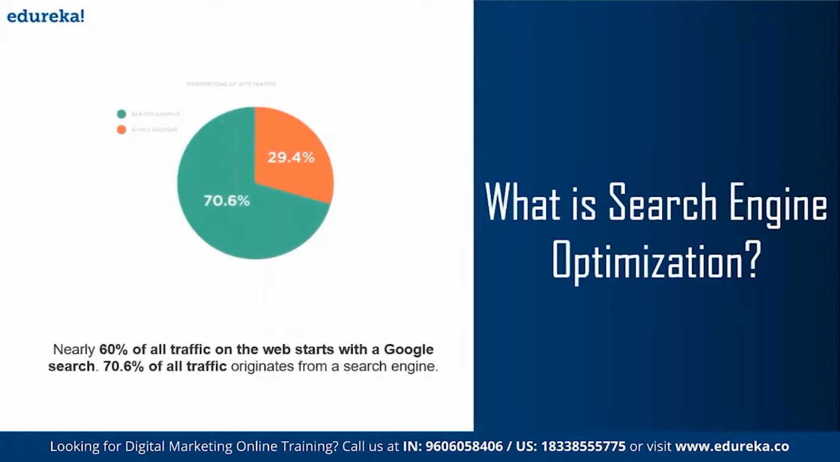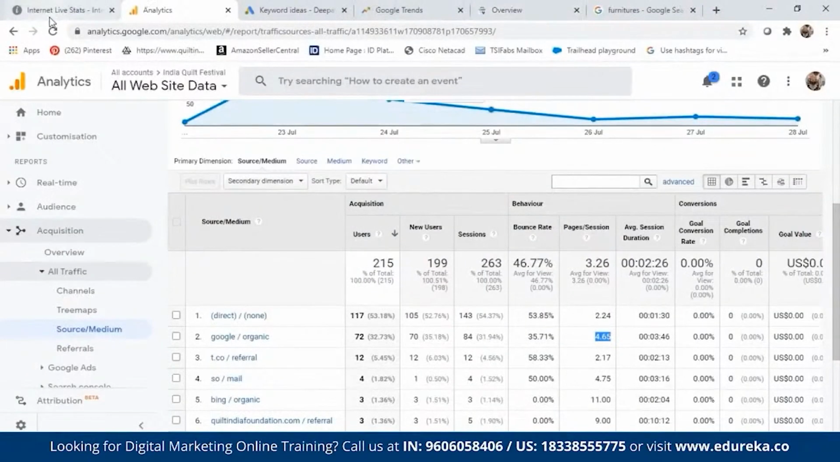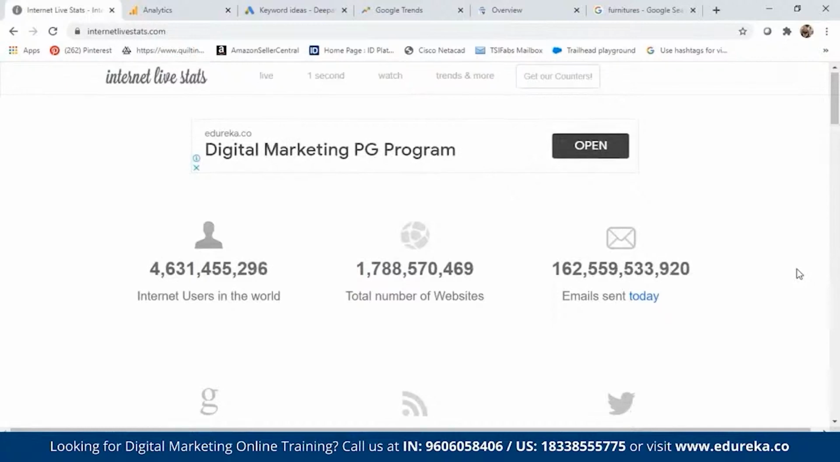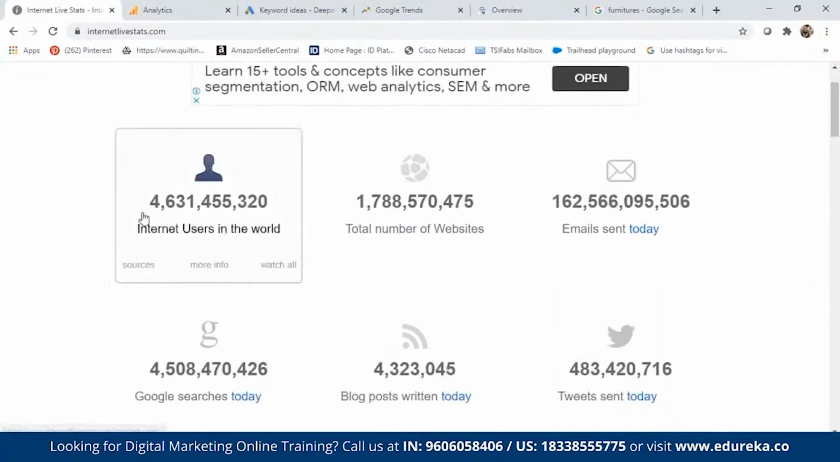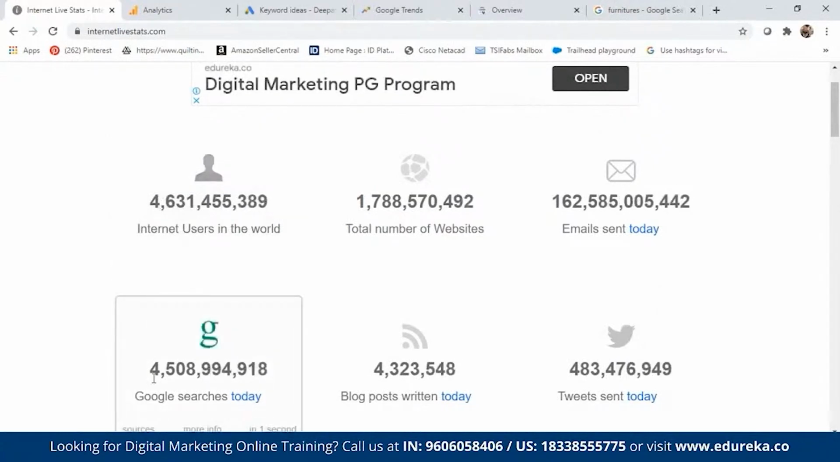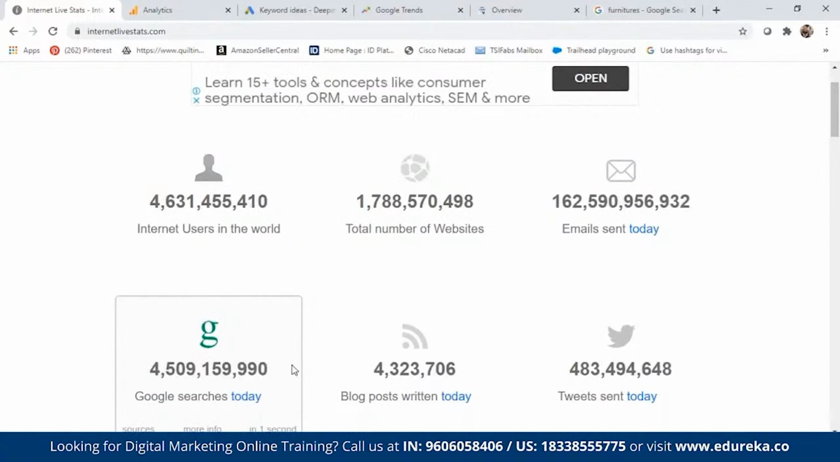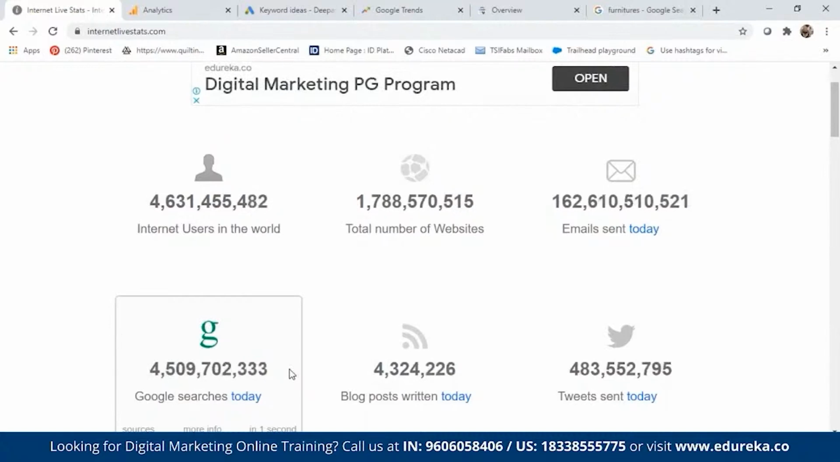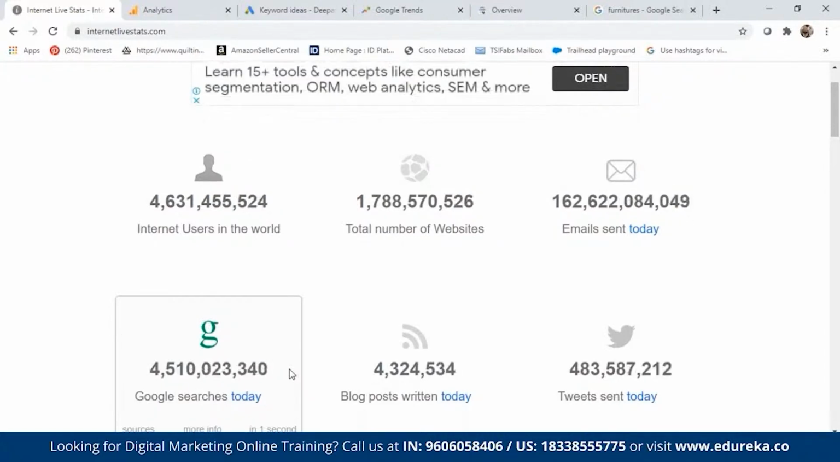To just show you how big search is, let me take you to this site called Internet Live Stats. So this is the stats for the day. There are about 4.3 billion internet users as of today, and about 4.5 billion Google searches happened today. That's how big search really is and how critical it is for brands.